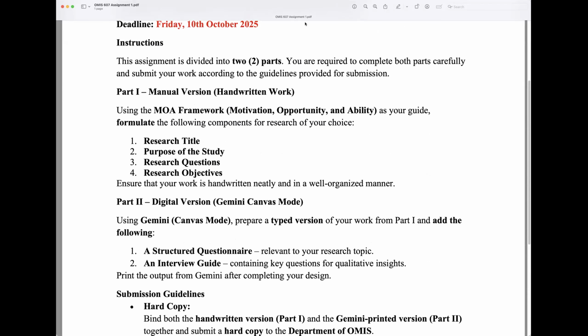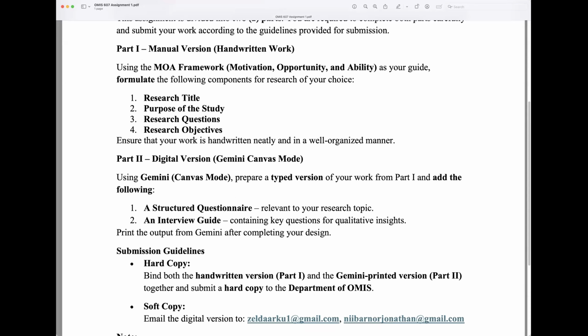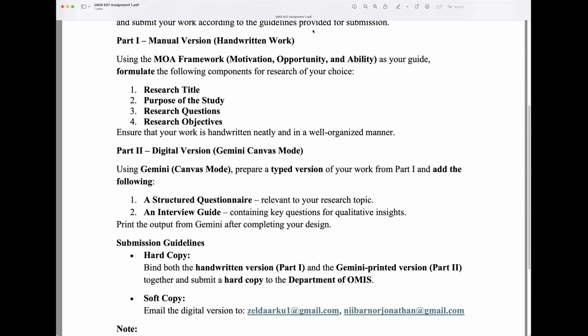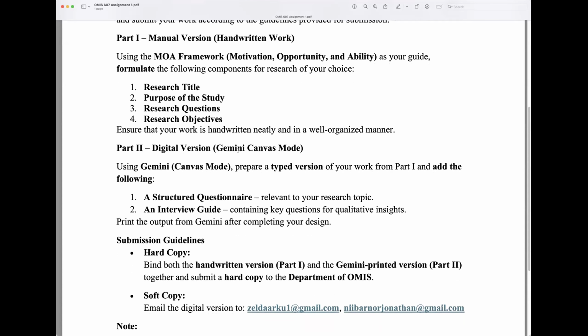Somebody said, but Prof, why are you giving us only 1 week? The other students had only 3 days to do it. So I'm giving you 1 week because this one is not anything much. You write with your hand what you want to do. The examination question will just be like this. You write your title, your purpose, your questions, and your objectives. But then you are supposed to use Canvas, the Gemini Canvas, to develop a questionnaire for quantitative. So it will be advisable to have maybe 2 sets of objectives and questions: objectives and questions which are quantitative, and objectives and questions which are qualitative. It may be 2 different studies.